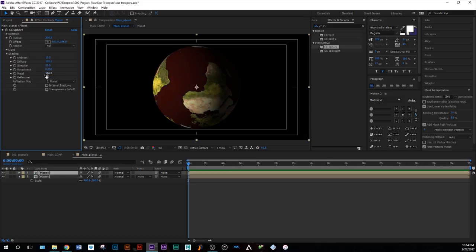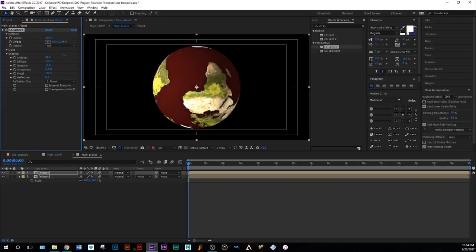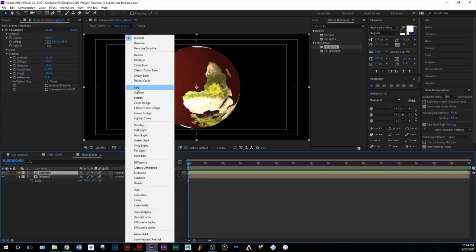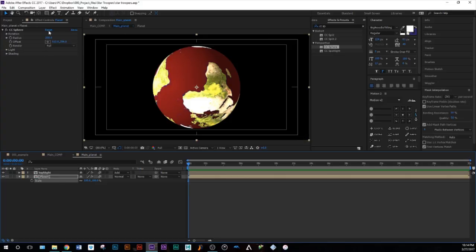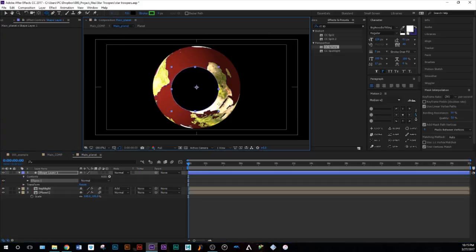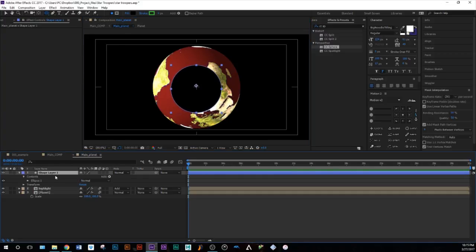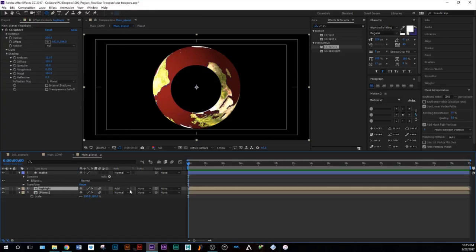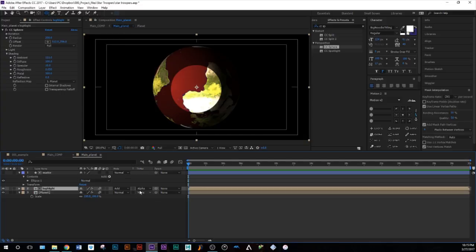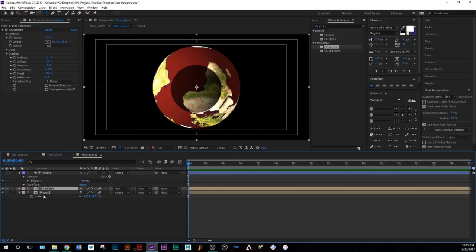Alright, so let's see here. We're going to make this the highlight. And we can change it to add, and that's okay. And let's make a shape layer, right? Okay, something like that. Doesn't have to be perfect. Let's call this matte. Alright, and let's change our highlight layer to alpha matte. And alpha matte invert. Sorry.